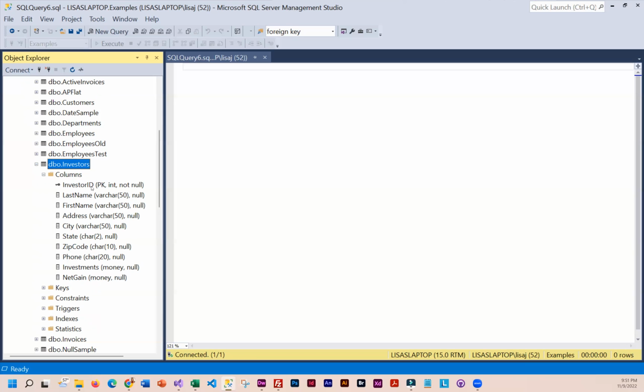So what we need to do is create a table called investor transactions. And we are going to be adding to that table anytime someone inserts a row into investors, anytime someone updates any of the columns, and anytime someone deletes from the investors table. So our first step is going to be to create this investor transaction table.